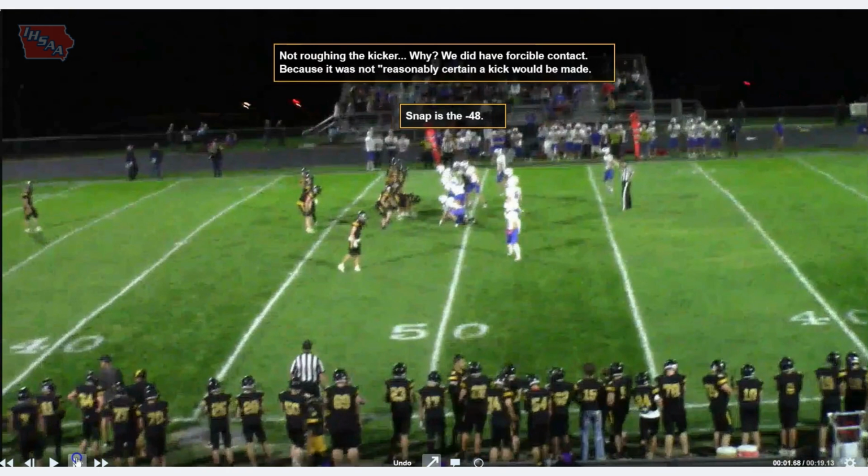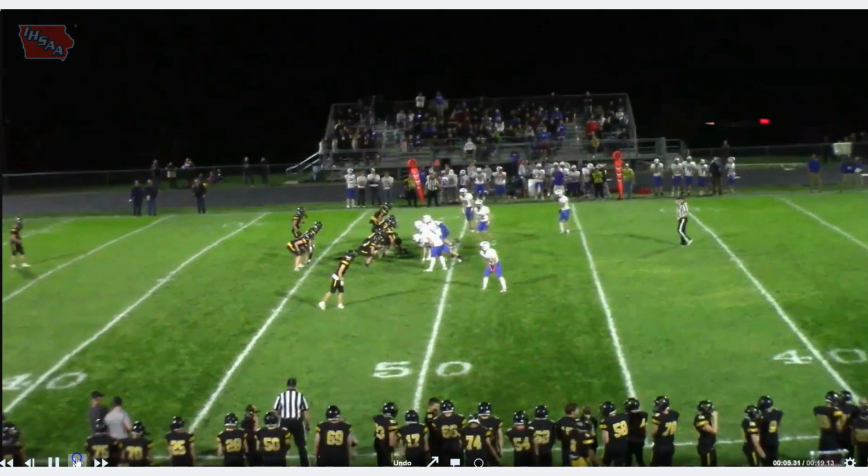Okay, here's another situation. This is not going to be roughing the kicker. We do have very forceful contact, but it is not reasonably certain that a kick would be made. One thing to take a look at is we always need to know where the snap is. We're at the -48 with the snap, and you'll see why this is relevant here in a second.